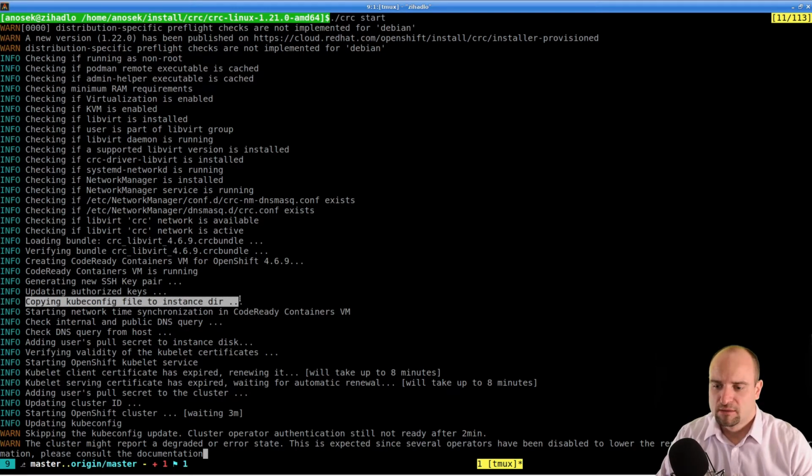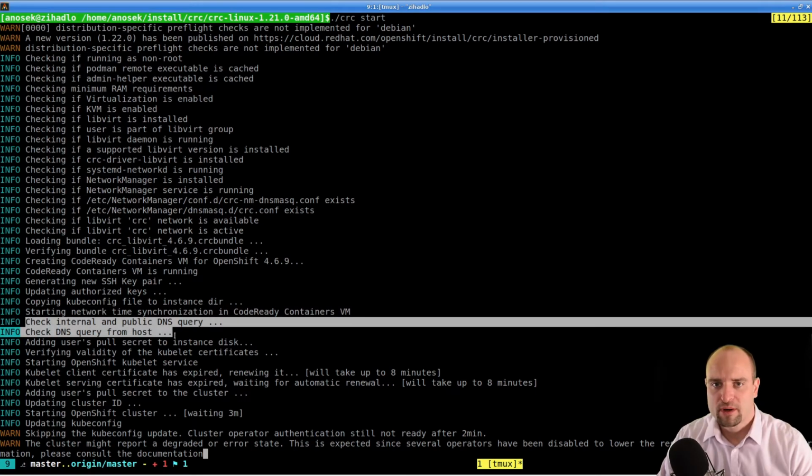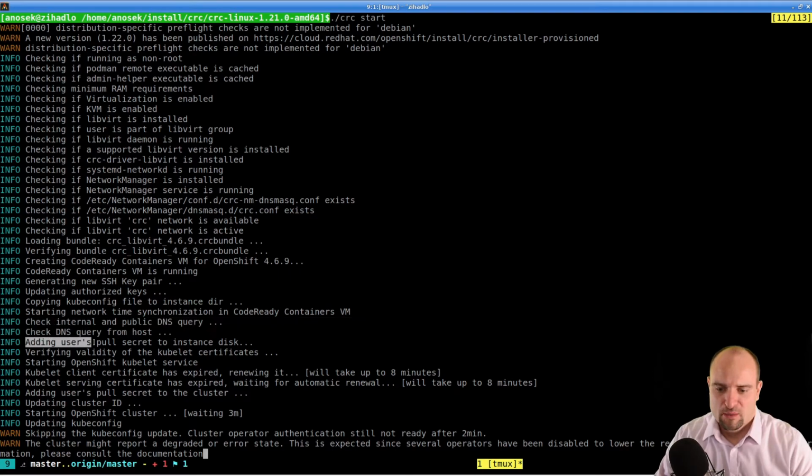Next step is copying of the kubeconfig file to the instance directory on the local machine. This kubeconfig file is going to be used by crc to talk to the OpenShift APIs. In the next step, crc is starting the network time synchronization in the virtual machine. I assume that is the CodeReady service, and it was possibly disabled while generating the crc image. After that, we check that the DNS resolution works as expected, and we will upload the user's pull secret to the instance disk.